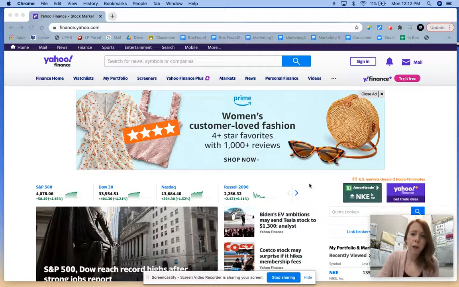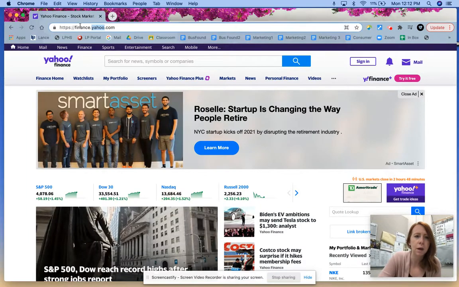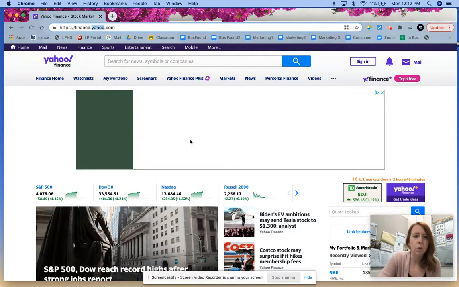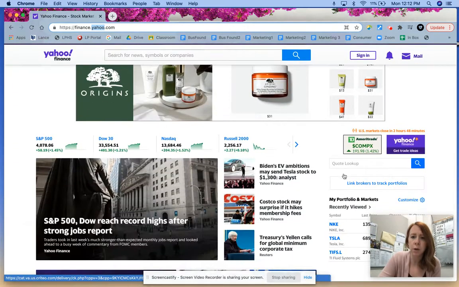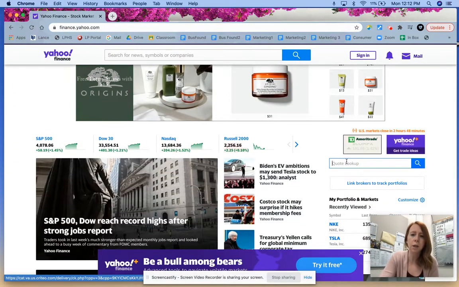Hey everyone, I am going to show you guys how to use Yahoo Finance to look up your historical stock prices for today's activity. So what you guys are going to want to do is navigate over to yahoofinance.com. And once you guys are there, if you scroll down, there is a stock lookup section where you guys can search stocks in two ways.